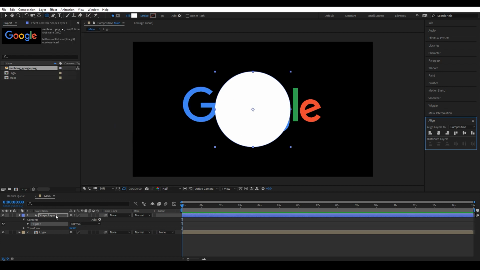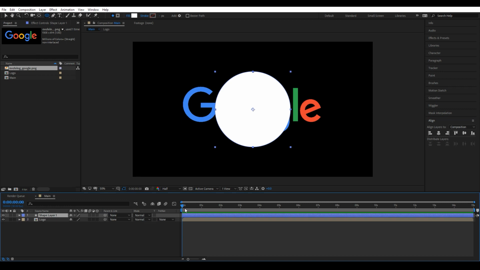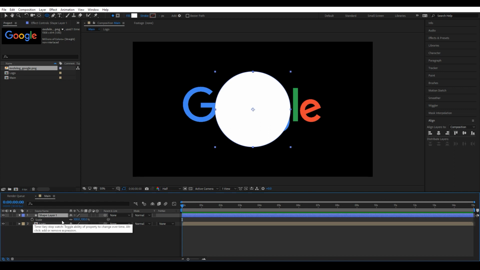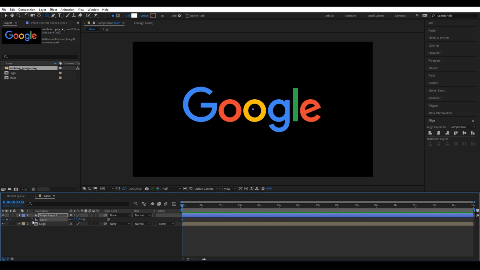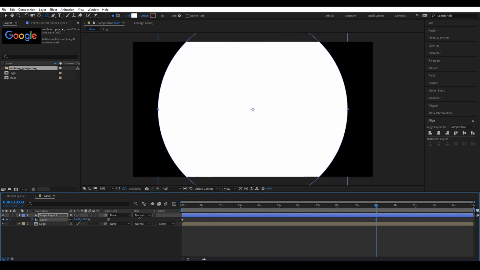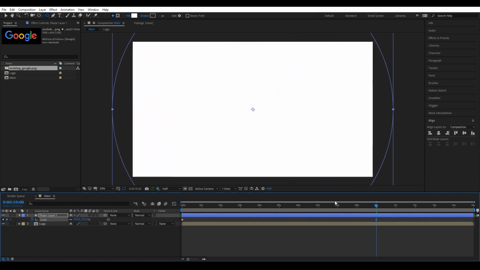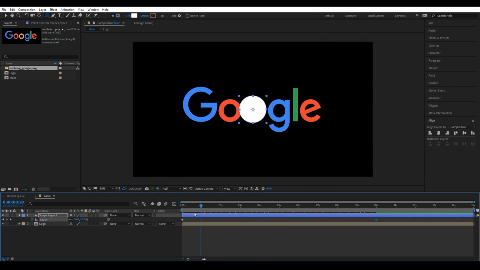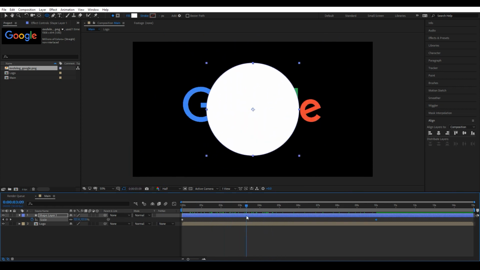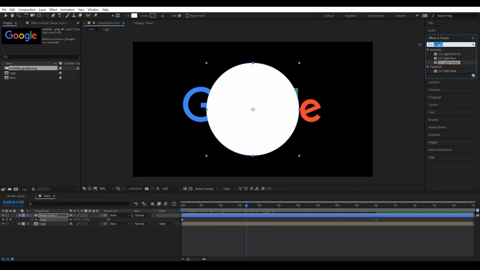Okay, that's good. Now set timeline to the beginning and press S to scale. For the beginning, I set it 0. Okay, and check on stopwatch and then go to around 10 seconds. Okay, that's good. And scale. Okay, now we scale animation of shape. Okay, that's good. And then go to effect and preset and search for turbulent.